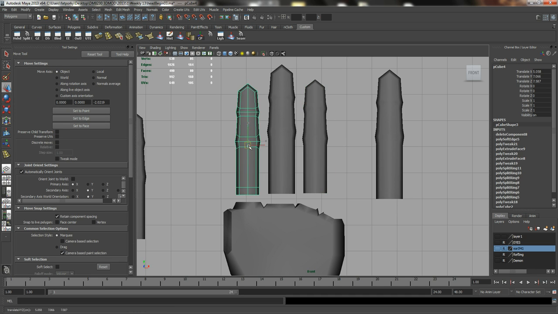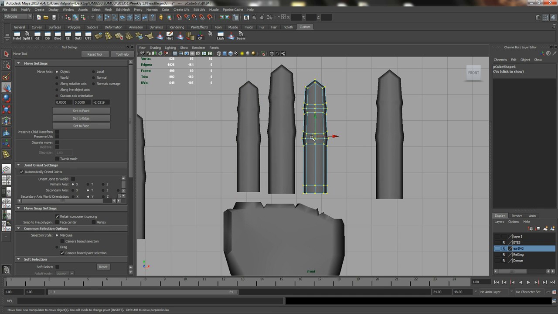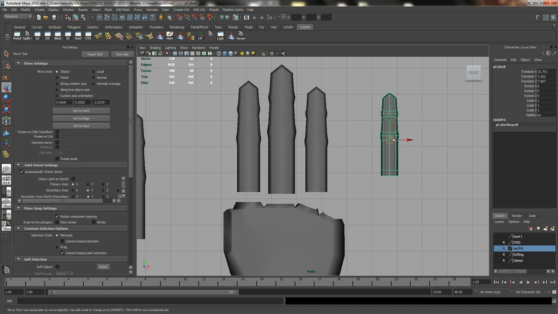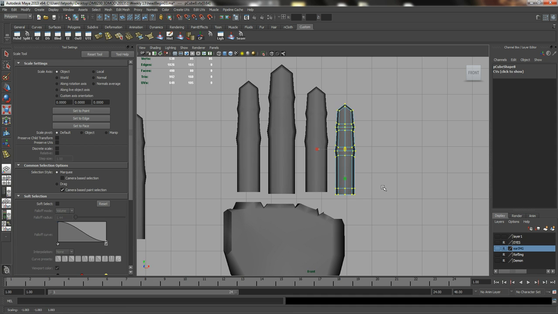Okay, and of course some would say that this is smaller than the index finger, but again it really depends on individuals, and the pinky would definitely be the smallest. Right, somewhere around there. So just make this slightly bigger.